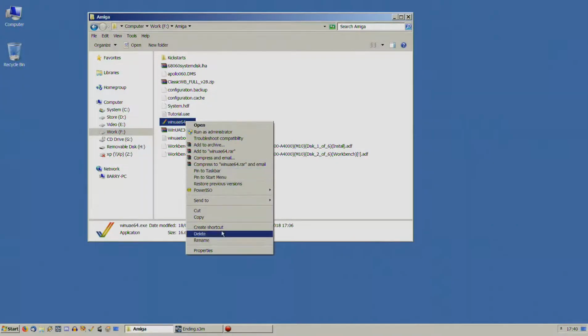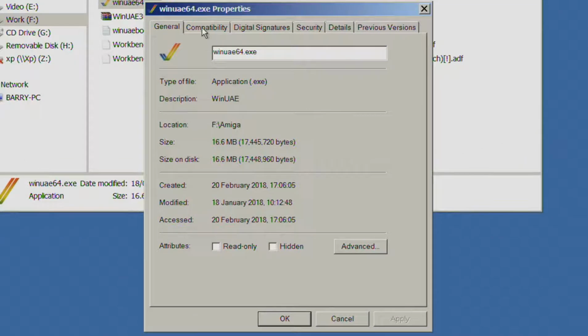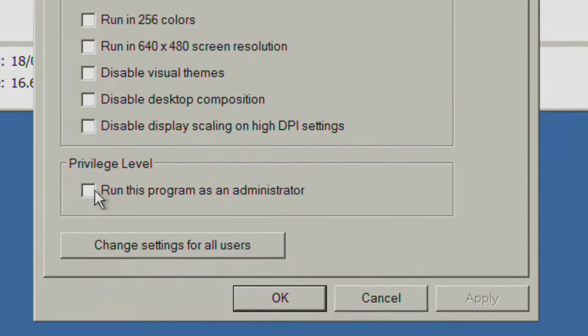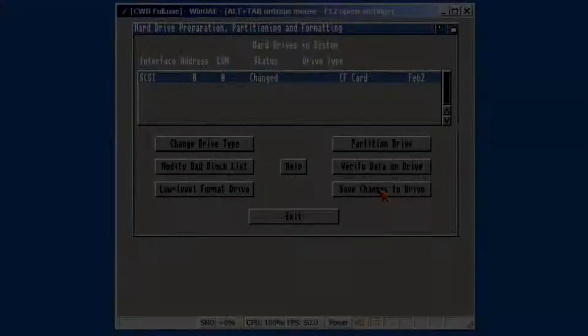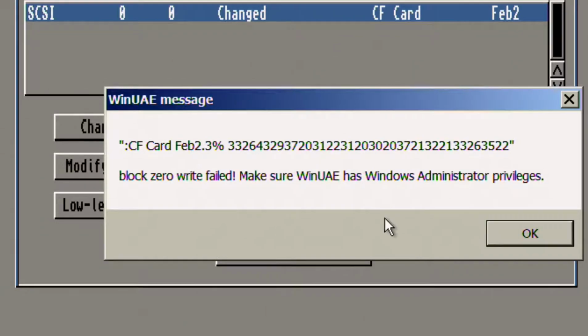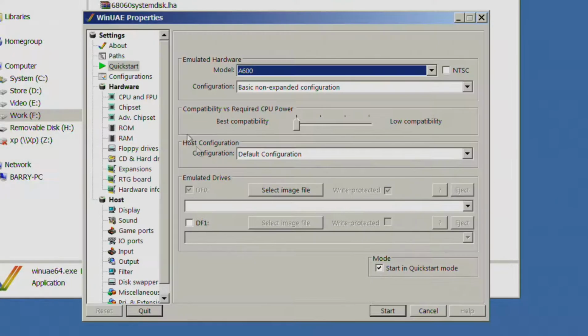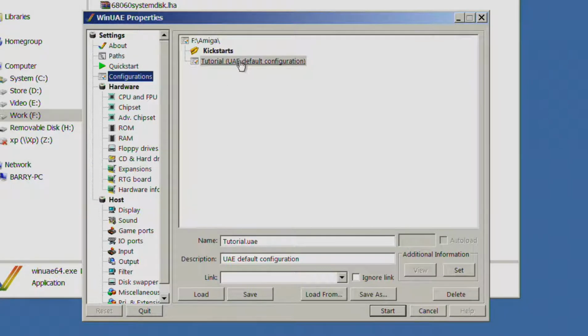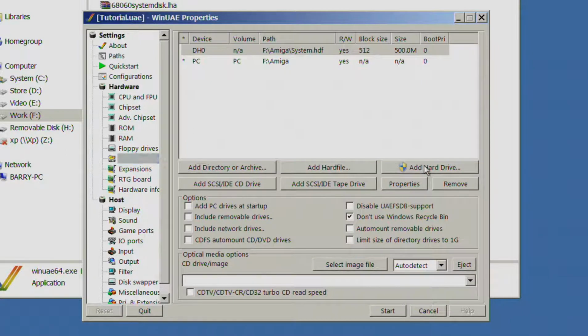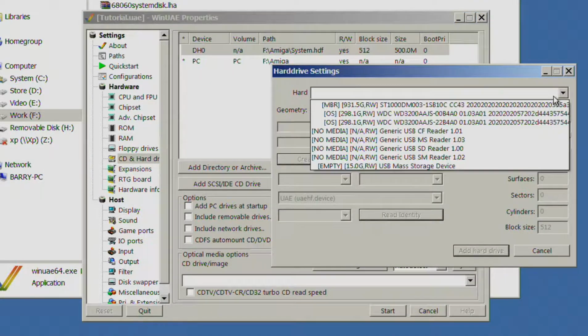In the Amiga directory, right click on menu A64 and select properties from the menu. Go to the compatibility tab and tick the box, run this program as an administrator, and click OK. Now WinUAE will start in admin mode all of the time and avoid the problem I am demonstrating. With your compact flash card inserted into your PC, run WinUAE and load your settings file.